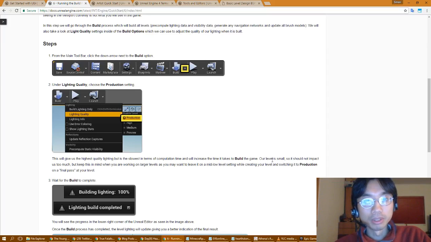Click build option. Under lighting quality, choose production setting. Okay, so you can have preview, medium, high, and production. This will give us the highest quality lighting, but it's the slowest in terms of computation time and will increase the time it takes to build the game.